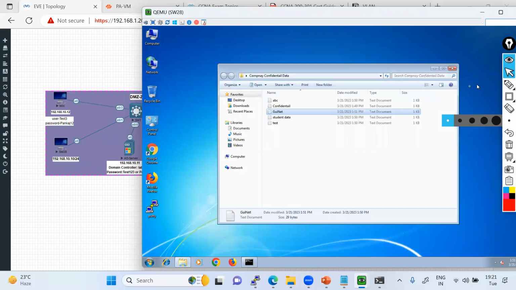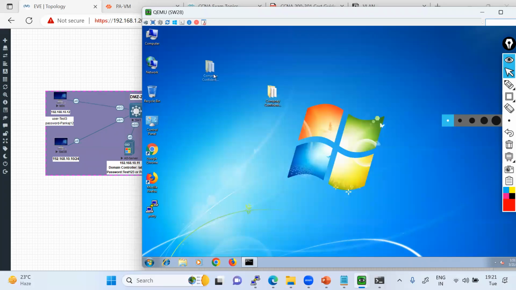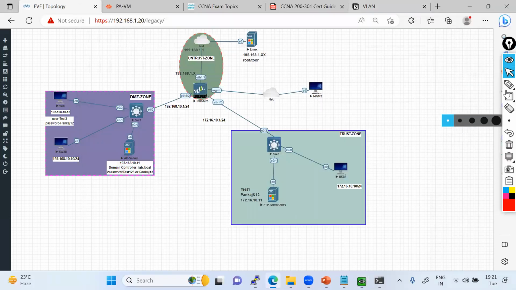So just understand, now this data is available in your employee PC. There are two use cases. One use case: you have to transfer this confidential data to this FTP server. This is the first use case. We just have to transfer this PC's confidential data to this FTP server.